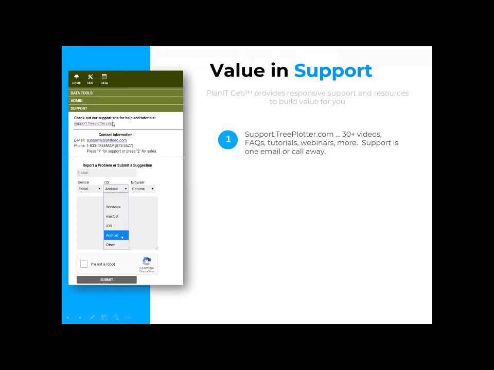And if you're not aware, within TreePlotter, you can go under the hub and you can go to support and let us know what kind of device you're using and if you have some kind of issue you've come across. So we get these all the time and strongly recommend all of our clients get the most value out of the software if they are working with us to contribute that kind of input.